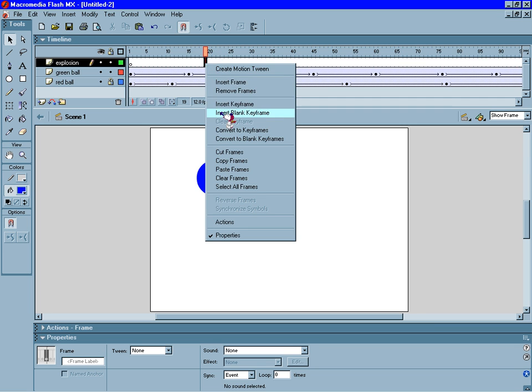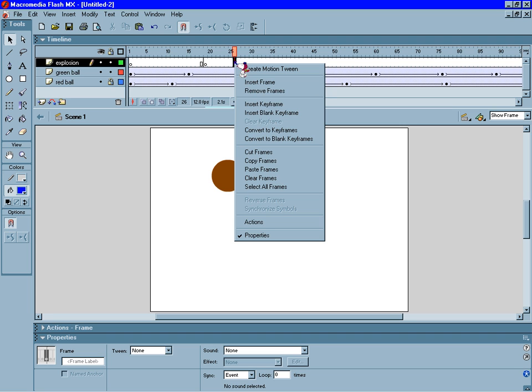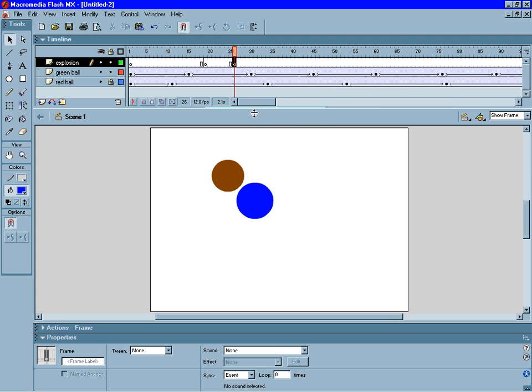So I'm going to click and insert a blank keyframe right here, because I really don't know what I want to do yet. And I'm going to move this one down, and I want to know where they exit. So I'm going to go ahead and throw in another blank keyframe here. So now I have two blank keyframes.